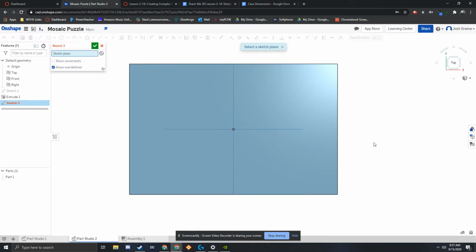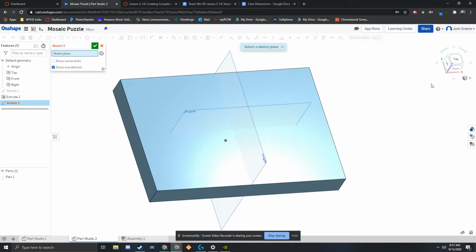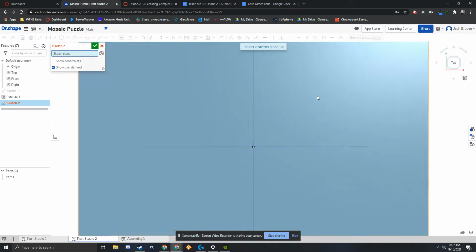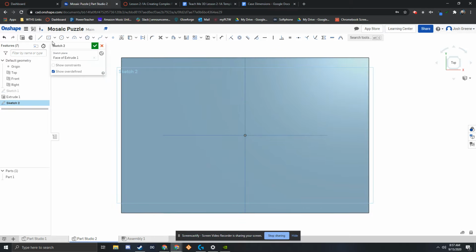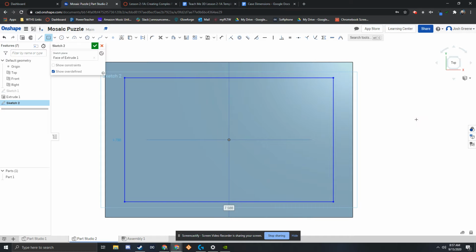And now this time, instead of selecting one of those planes, I'm actually going to select the very top of my case that I just made. I'm going to grab a center point rectangle again. I'm going to go from the center, and I'm going to draw out a rectangle. Now, instead of putting dimensions in right now, I'm going to hit D on the keyboard, and I'm going to click the right line and go to the right side of the case. And this is going to give me the distance between them.